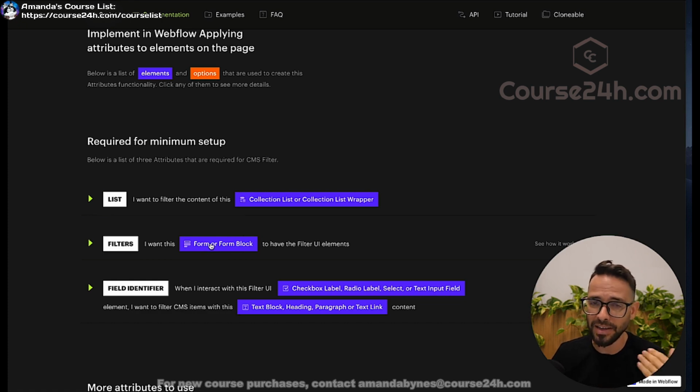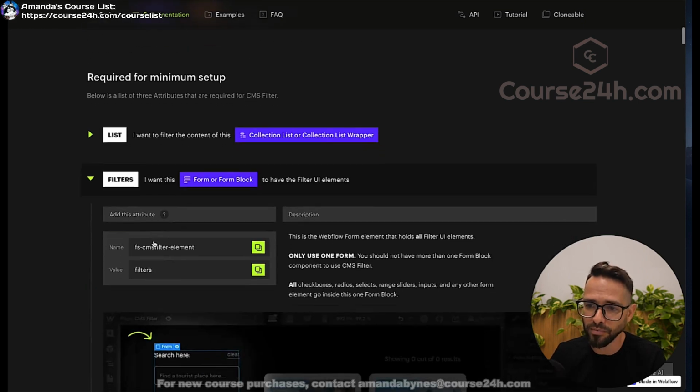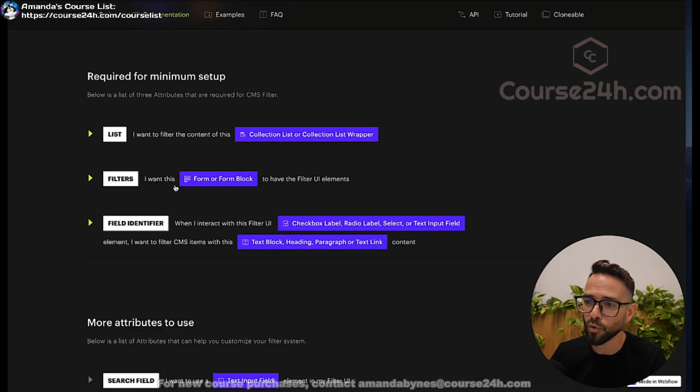There are some filters that are inside of a form block. Now, in our case, I've already done that, but if you are not sure what is required, you want to check what's required before you get started. So, oh, I actually need to create checkboxes or other UI elements inside of a form.